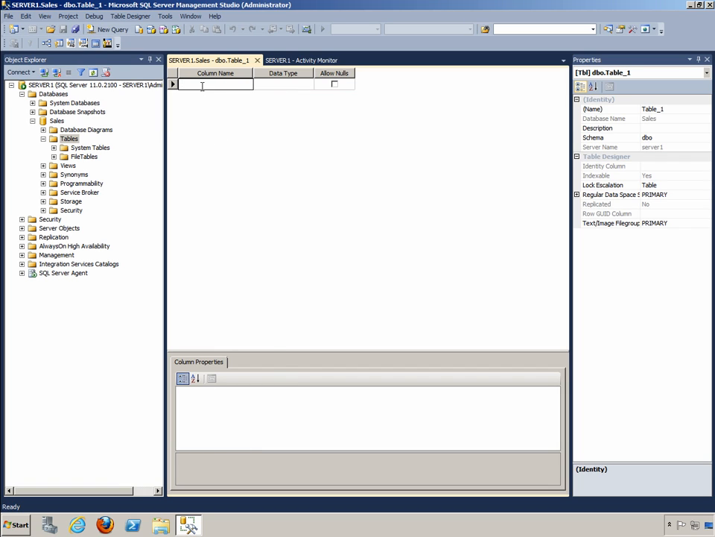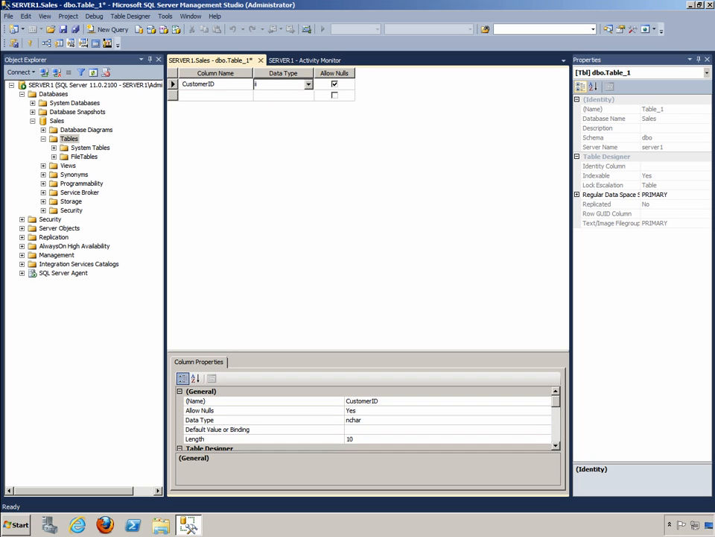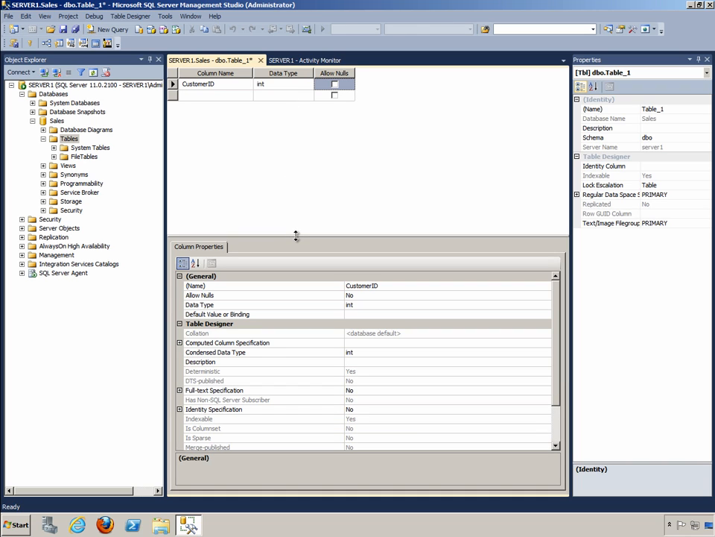So this is going to ultimately be our customers table. So let's begin with customer ID. And we'll make this an integer data type. And we'll not allow nulls because we want there to always be a value. Now notice that since I've made it an integer data type, you can see in the column properties here at the bottom that there are some values that are available to me.